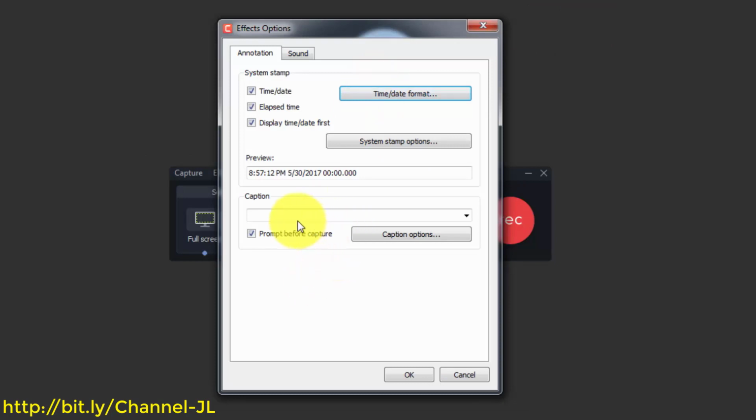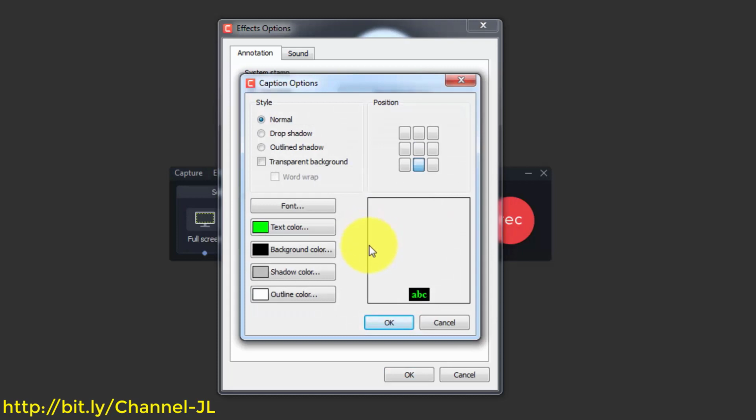Now the other thing you can do is you can actually write a caption in that will appear in your video. So for example, we can write in a phrase. Okay, so I've written in here, create video with Camtasia 9, and then I can determine how that caption is going to appear in the video. So for example, I can determine if that caption is going to appear at the bottom of the video.